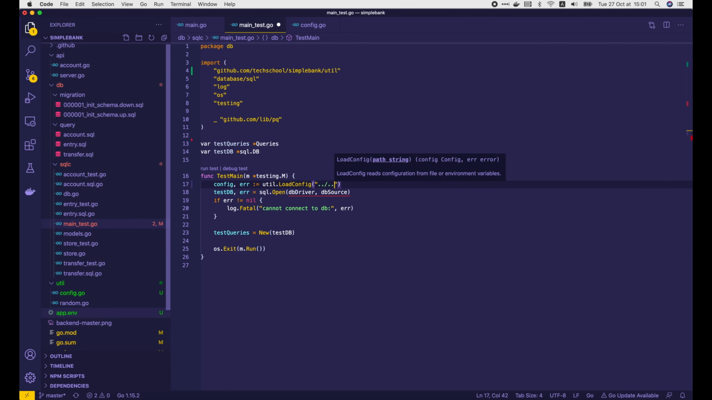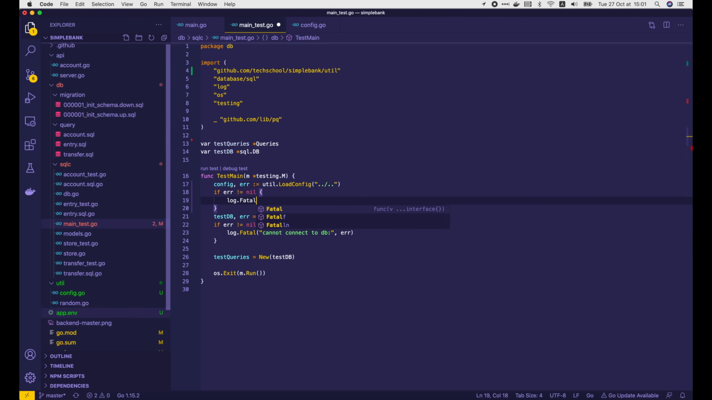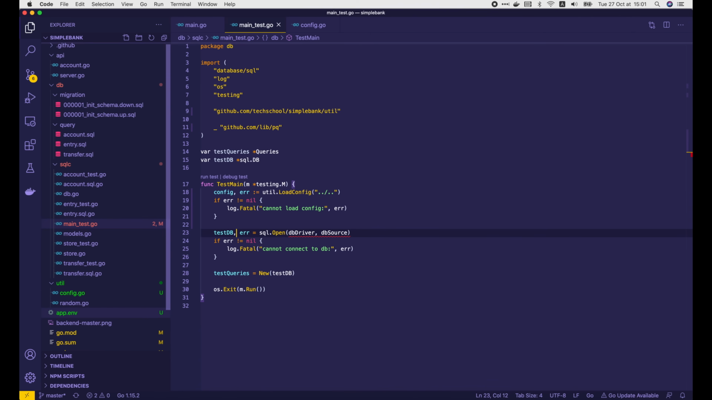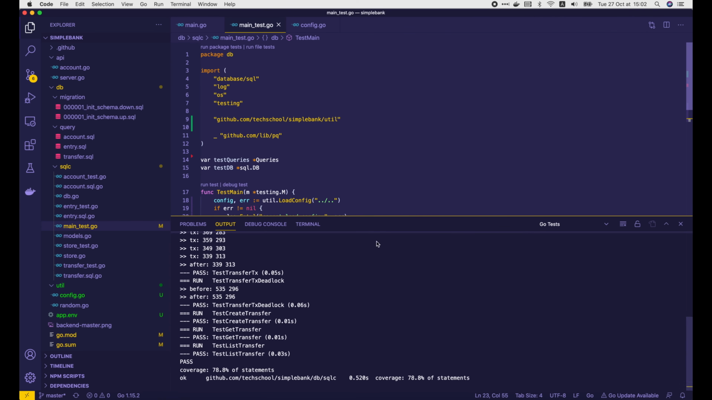These two dots basically means that go to the parent folder. If error is not nil, then we just write a fatal log. Otherwise, we should change these two values to config.db driver and config.db source. And that's it, we are done. Let's run the whole package test. All passed. And that wraps up this lecture about reading configurations from file and environment variables.